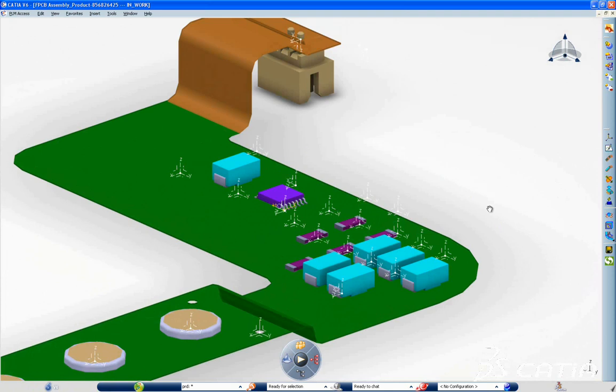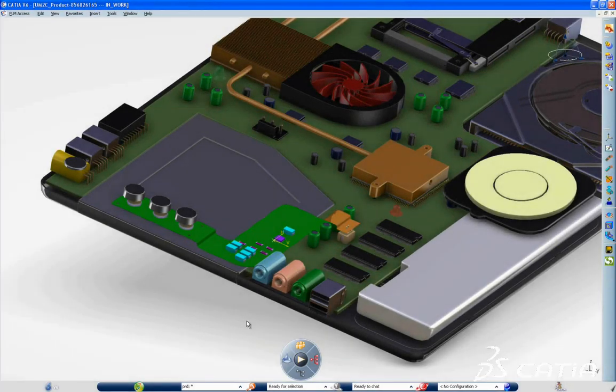CATIA V6 optimizes design efficiency by leveraging a fully automated process for the design and development of electronic devices.